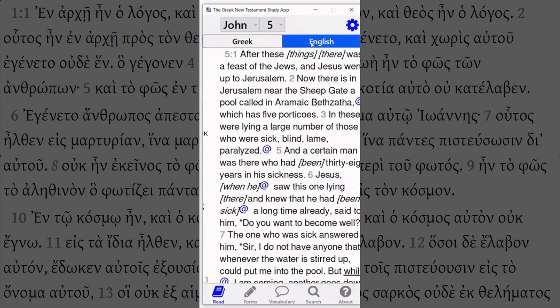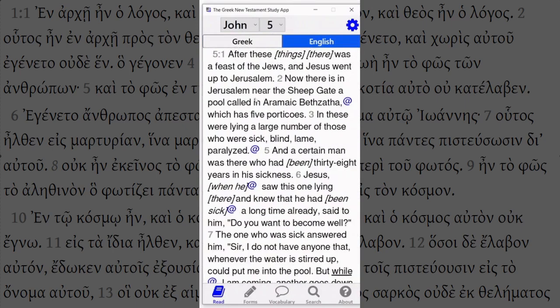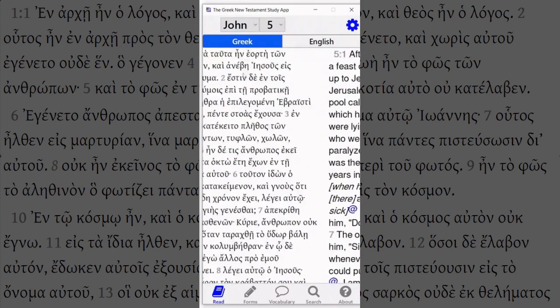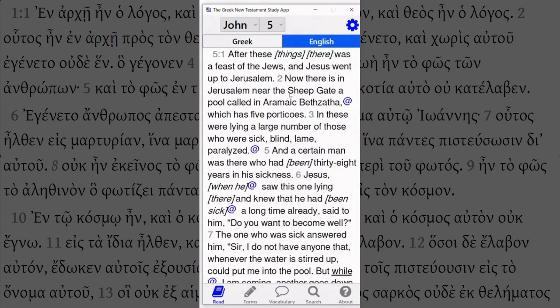Also, now if I click on English, you'll notice we're still in 5. We were in chapter 5 over in the Greek text, and we're in chapter 5 here in the English text.